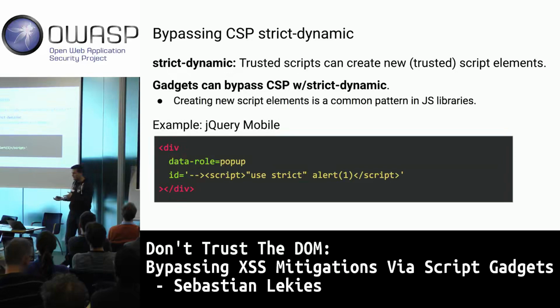And what strict dynamic does is that it allows trusted scripts to create new scripts without a nonce. So the idea is if you nonce the Facebook script, it can load other Facebook scripts without explicitly propagating trust. So a legitimate script can basically add new scripts. And this is interesting because we can again see this in script gadgets. Here we have an example that bypasses strict dynamic, and this is from jQuery Mobile.